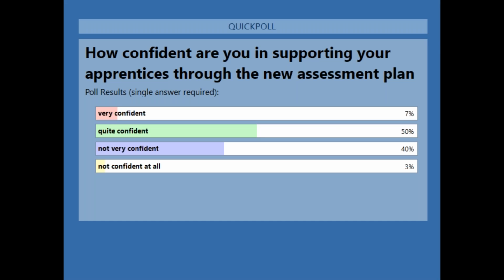Okay. So we've got 7% saying very confident. There's some early sprinters there, so that's brilliant. Great to see 50%. So half of people attending are quite confident. 40% not very confident, so they may have only just recently started to become aware of the assessment plan changes, and 3% not confident at all. So they were obviously very new to the changes.